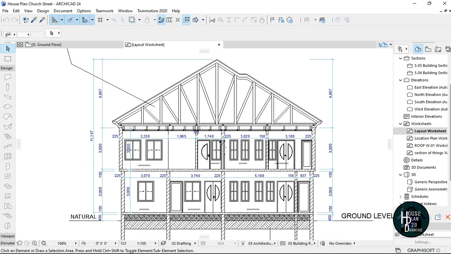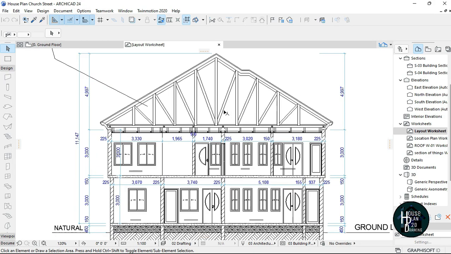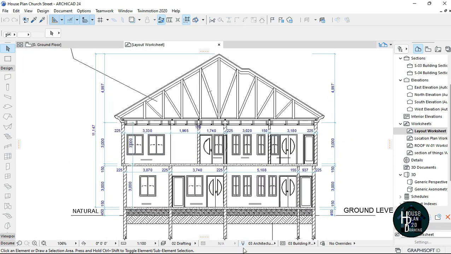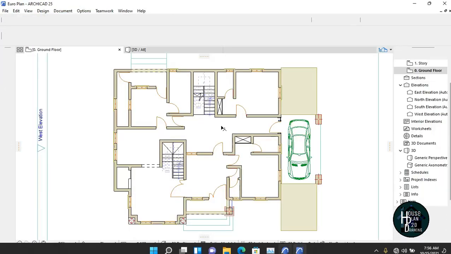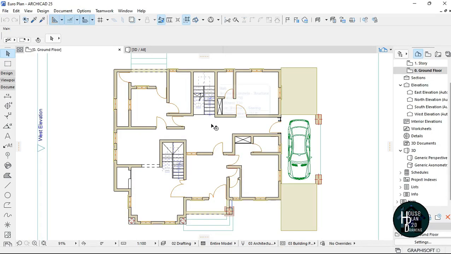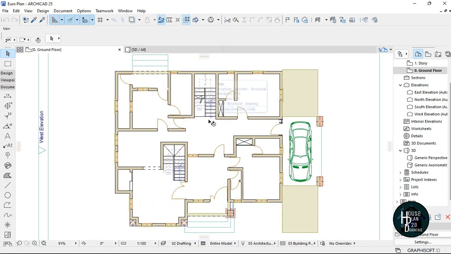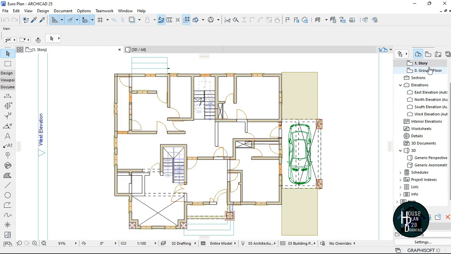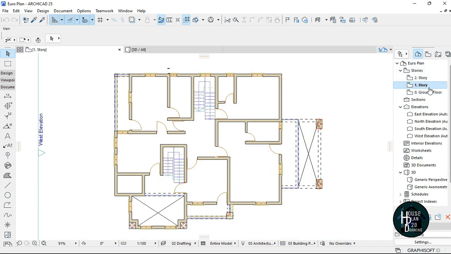So just note, this is actually Archicad 24, but I'm just showing you guys this. I'm not going to actually draw something like this. I'm going to go to Archicad 25. So this is the floor plan of a house that I'm actually drawing for a client. So this is the house, but I want to section this building. I've not really done any serious work. I just drew the plan.